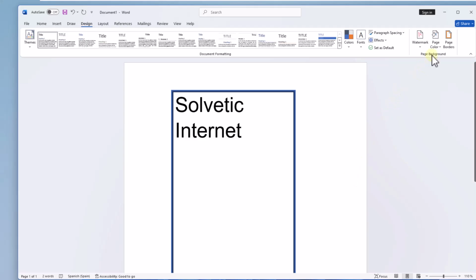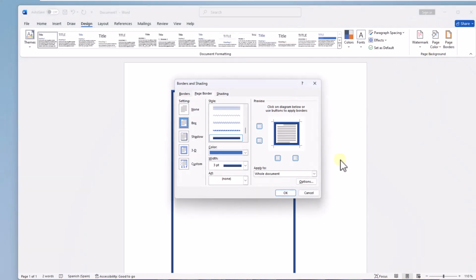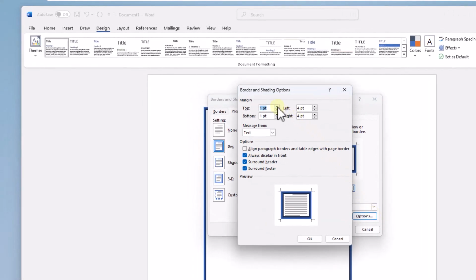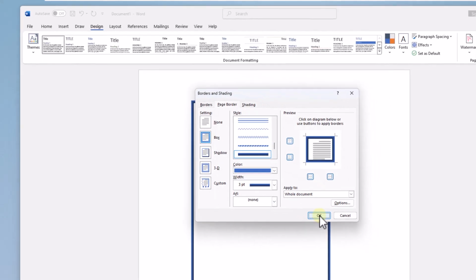If you need to adjust this margin, again click on Page Borders and then on Options. You can adjust the margins as needed. When you click on OK and close the window, you will see the change in the margin of the page border.